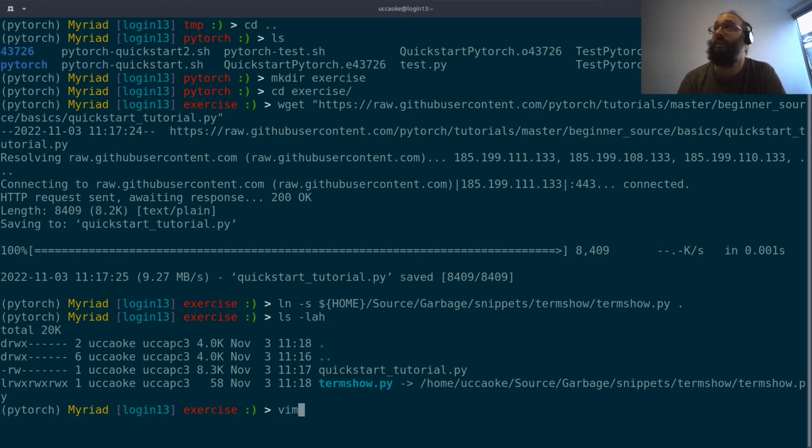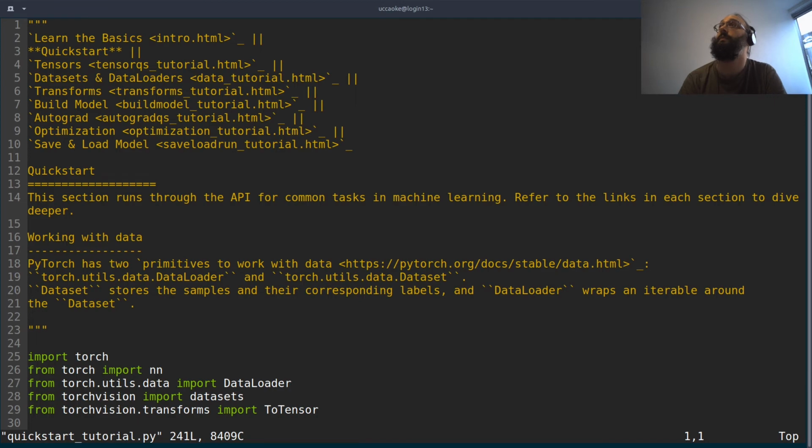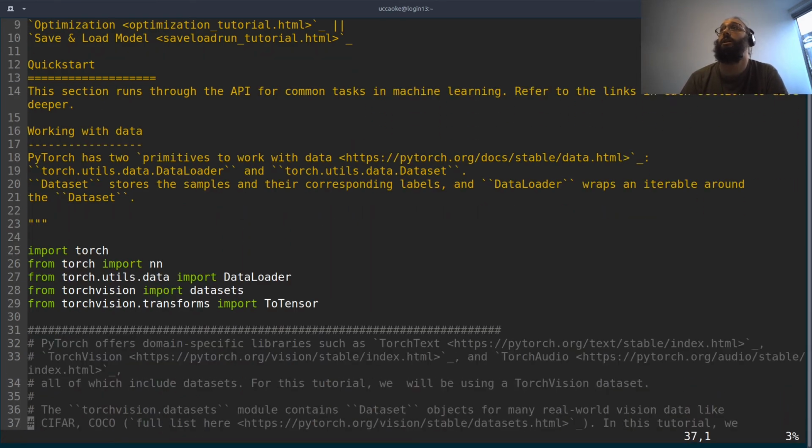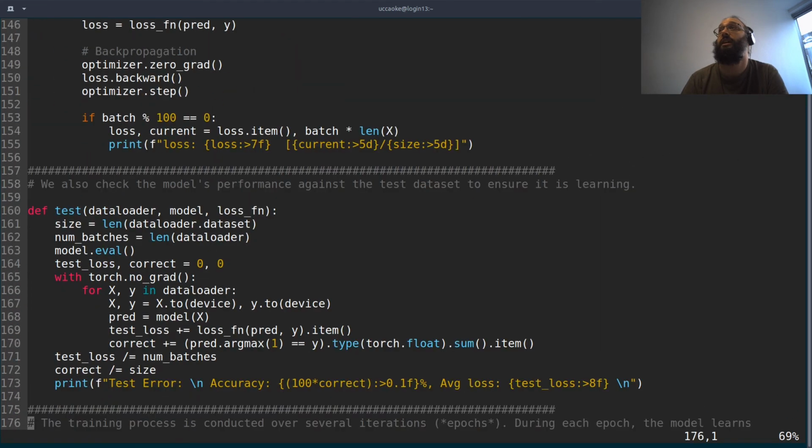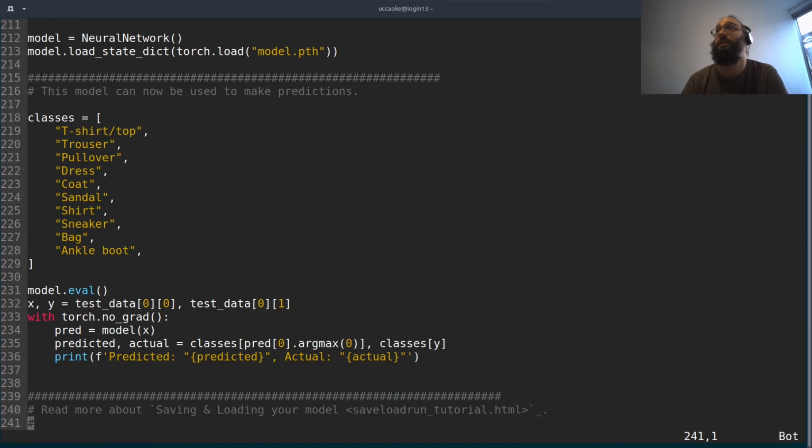So let's have a look at the tutorial code. This is just doing the full kind of list of things. At the bottom where it does the prediction, right, what we want to do is have it print out the images as well. So let's do that.